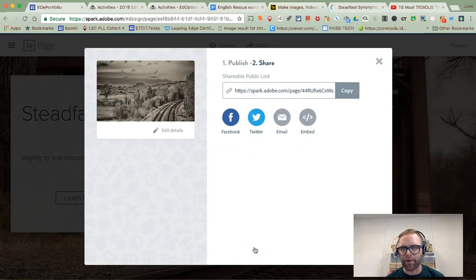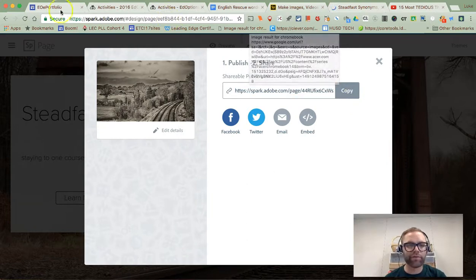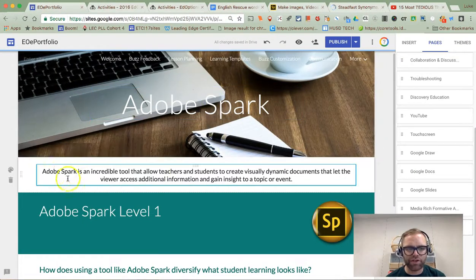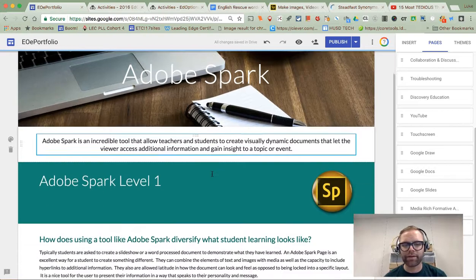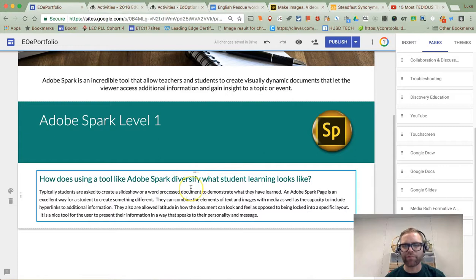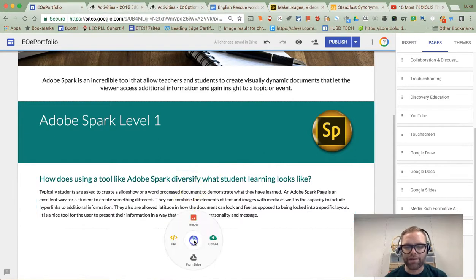So I choose that button, and it's going to give me this web address right here that I'm going to copy, head over to the portfolio. Okay, so again, I've created an Adobe Spark page. Here is my intro to what Spark is. Here's my header, so my admin knows what I'm looking for. There's my thoughtful reflection that I've already knocked out. Now it's time to add my Adobe Spark, and I've got a URL to that Spark.